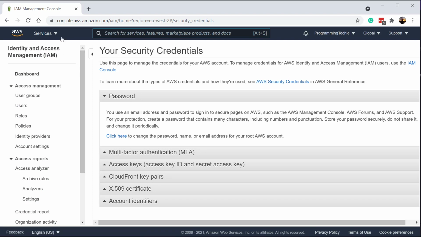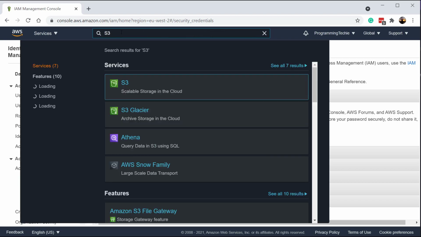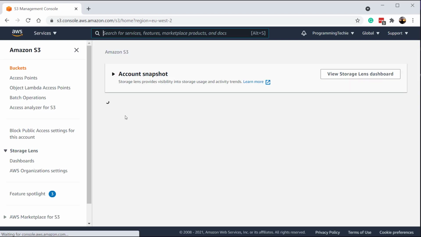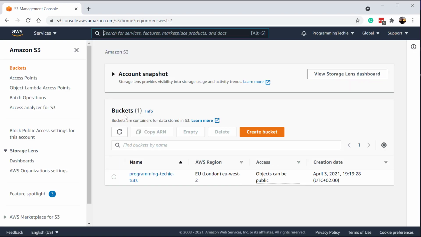So for that, I'm going to search for S3 here in the search bar. So I'm going to select S3. And in here, we want to create a bucket. So Amazon S3 stores all our files in something called a bucket. So we need to create them. I already created one bucket.